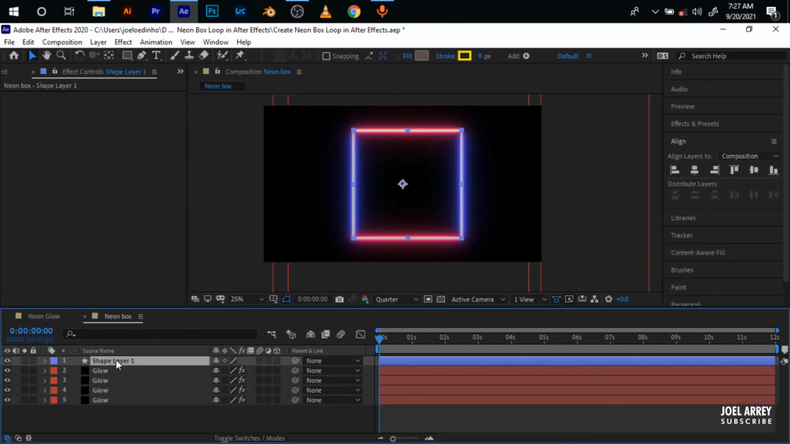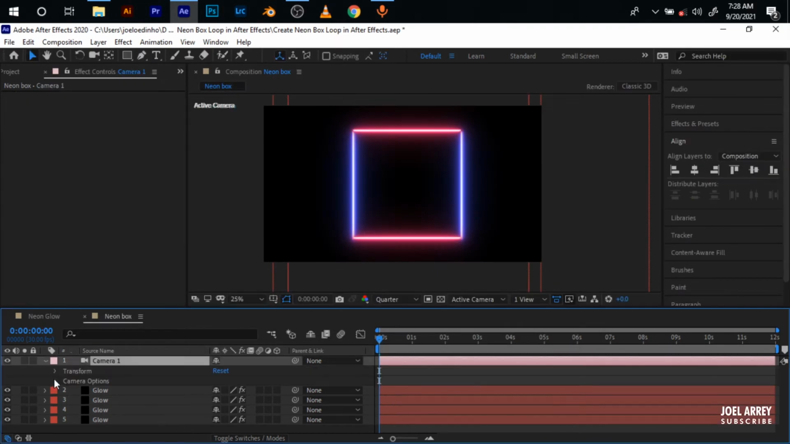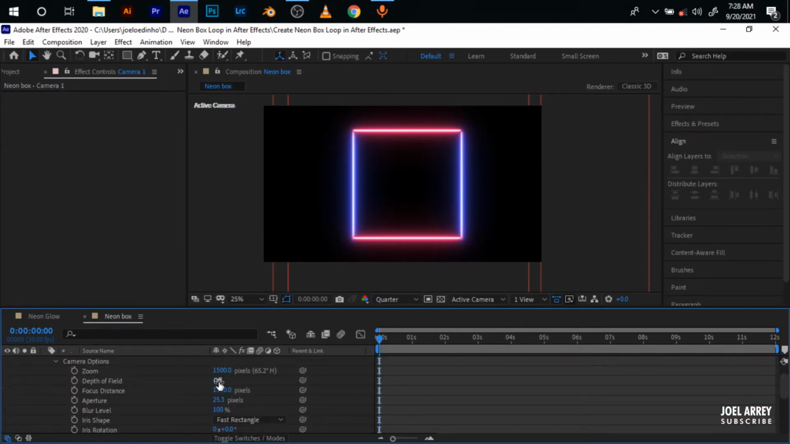So this box was just a reference for me to create a perfect box. So now I delete this. Then I create a new camera. Hit OK. Come down to camera options. Then for the depth of field, I'm going to turn this on. Aperture, I'll set this at 250. Then for the blurriness, I'm going to set it at the level of 500.